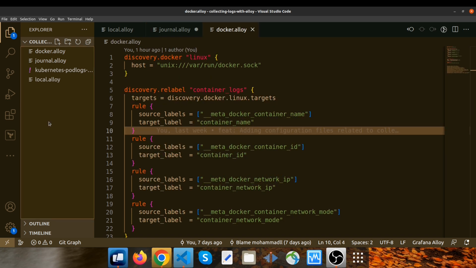So now let's dive deeper into the third example and scenario of this video. In this example, I'm going to collect and read the log entries of our Docker containers and send those log entries to Grafana Loki. Therefore, I created a file called docker.alloy, and this file contains multiple Alloy components. But before talking about these components, I want to say something.